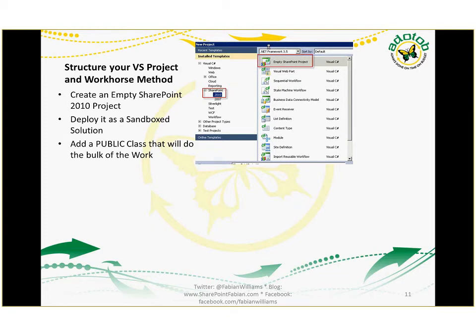The next thing you need to do is create a public class that will do the bulk of the work. It needs to be a class because it needs to be accessible via the SharePoint Designer, so you have to put the public modifier on it for that to work.